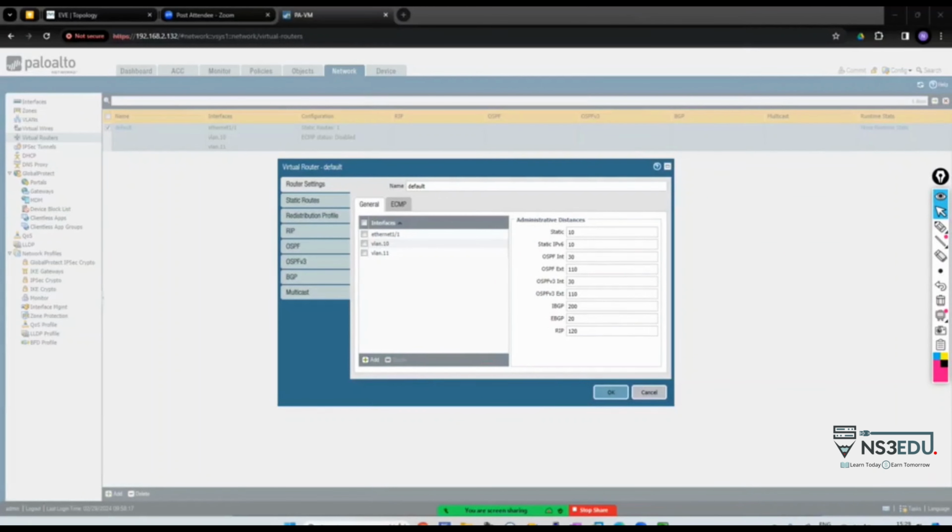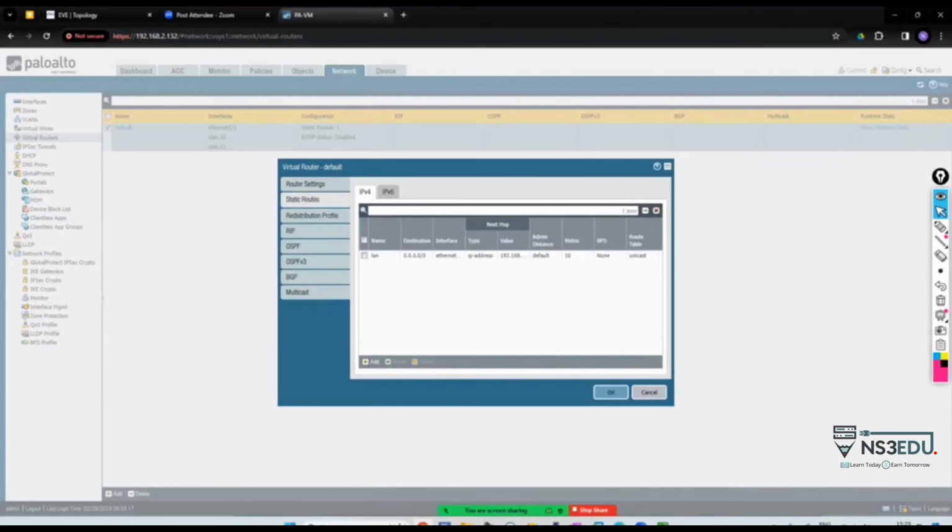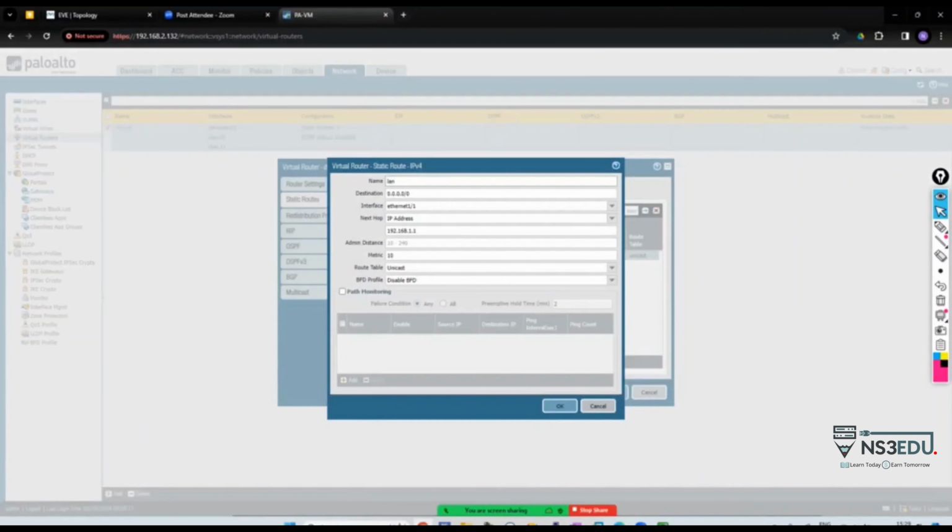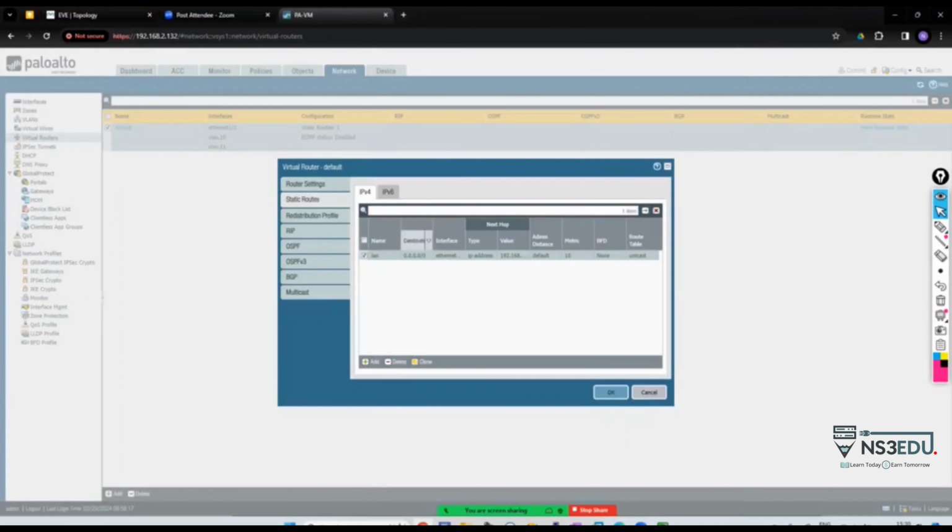Can anyone tell me? In the previous class we talked about how we can configure the static route or the default route. Can anyone remember? Okay, we will go on to the static route. You can just go here, and as we have already configured one static route.